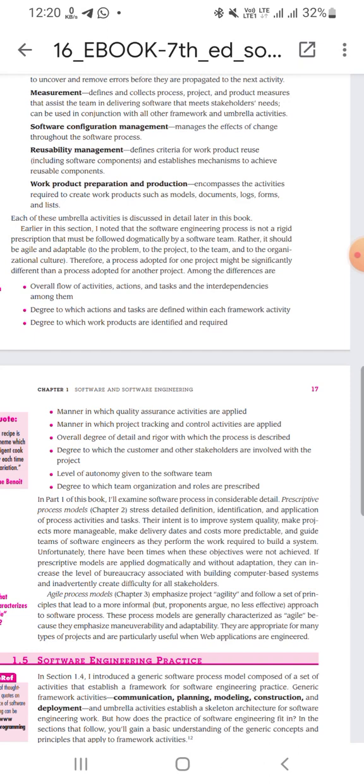Unfortunately, there have been times when these objectives were not achieved. If prescriptive models are applied dogmatically and without adaptation, they can increase the level of bureaucracy associated with building computer-based systems and inadvertently create difficulty for all stakeholders. Agile process models, Chapter 3, emphasize project agility and follow a set of principles that lead to a more informal but, proponents argue, no less effective approach to software process.